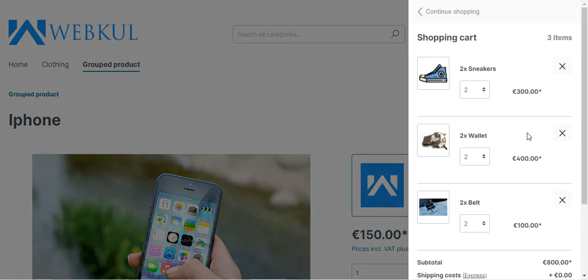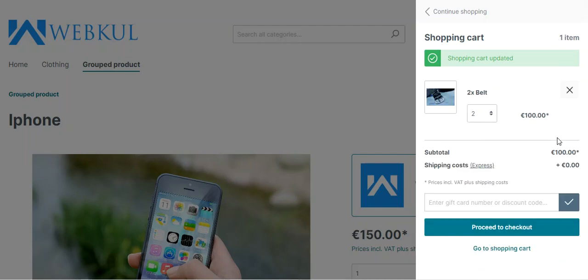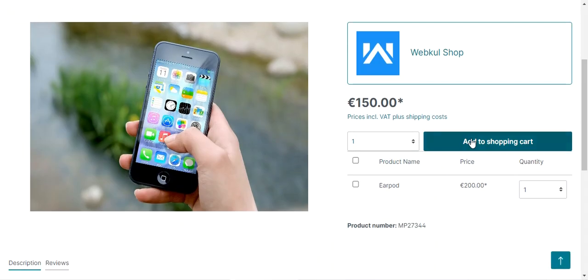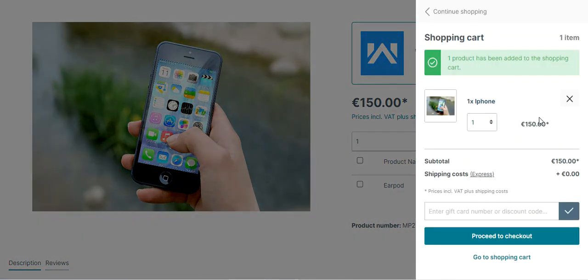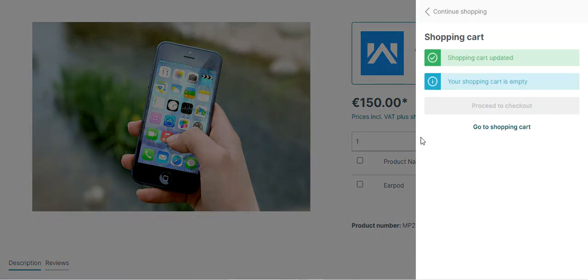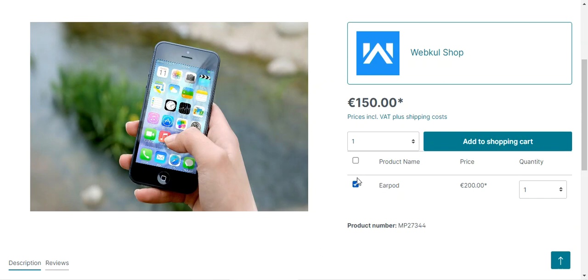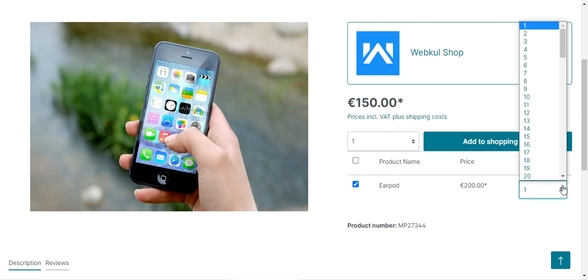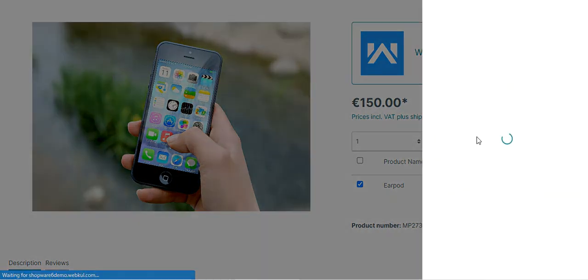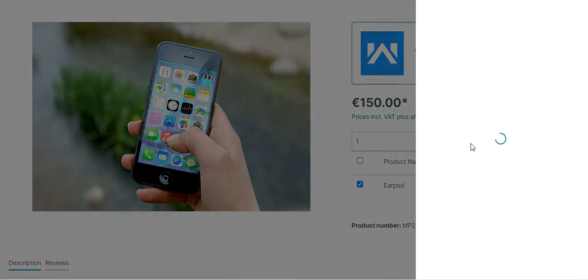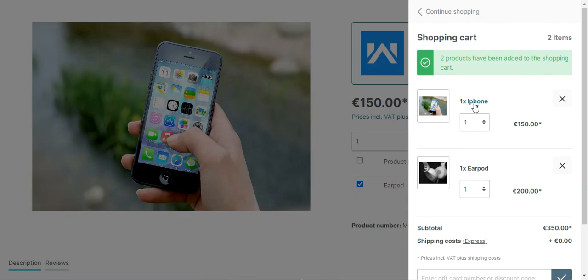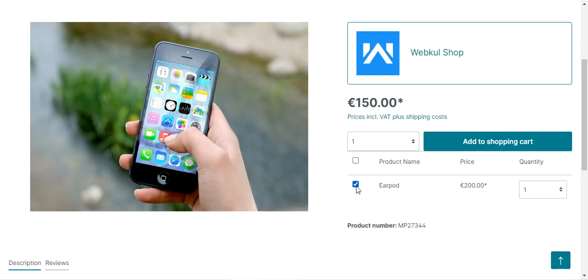So already I have some products in the cart. Let me remove them out. So if I only tap here on the add to shopping cart, the base product would be added, as you can see. Otherwise, if I want to purchase the AirPods along with the base product, then I can select the AirPods and choose the quantity of the AirPods that I want to purchase, and then tap on the add to shopping cart to add the particular ones to the shopping cart. So we have one iPhone and one AirPods for the same there, right?